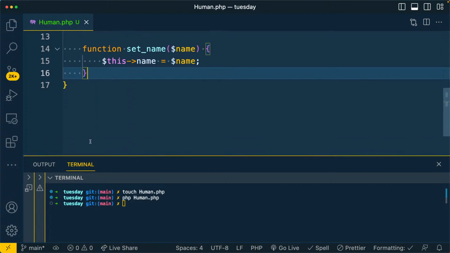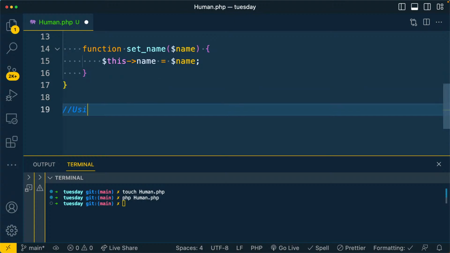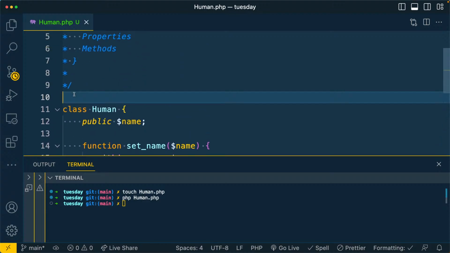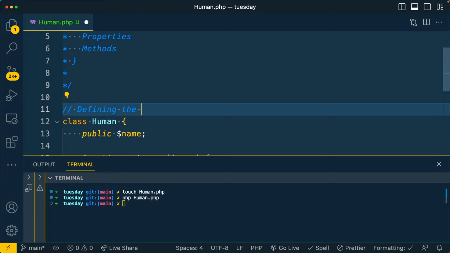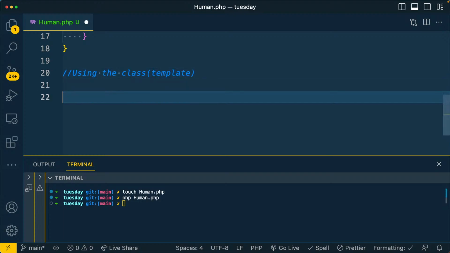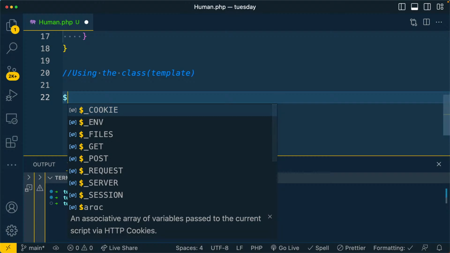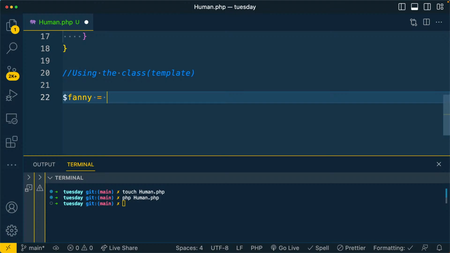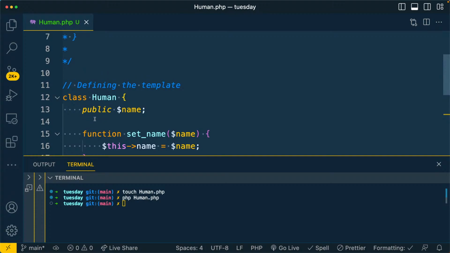We can come over here and say using the class or template, and up here we can say defining the template or the class, whatever you want to call it. So we can come up here and create our variable that is going to be initialized with a human. So in this case, we may want a variable called Fanny, and we say equals to new human. The new keyword is important, and this means that we've now created an instance, and the instance is Fanny. It is storing an instance that has been created by this plan.